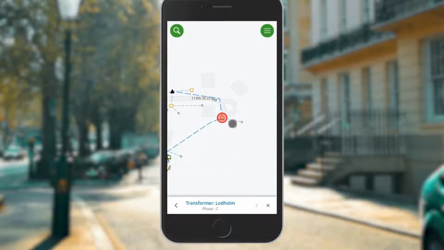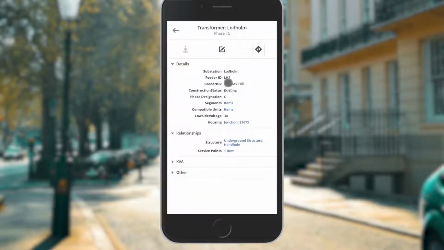In this first example, you can zoom in and select a transformer. You could have also located this using a simple one-line search. The important associated transformer information is clearly displayed. This includes relationships that extend to compatible units, such as the relationship of this transformer to the structure.